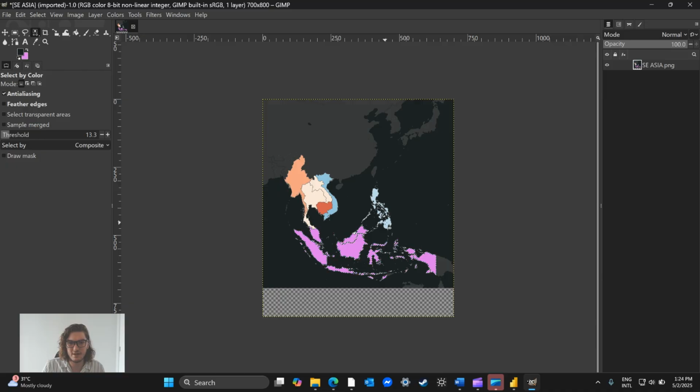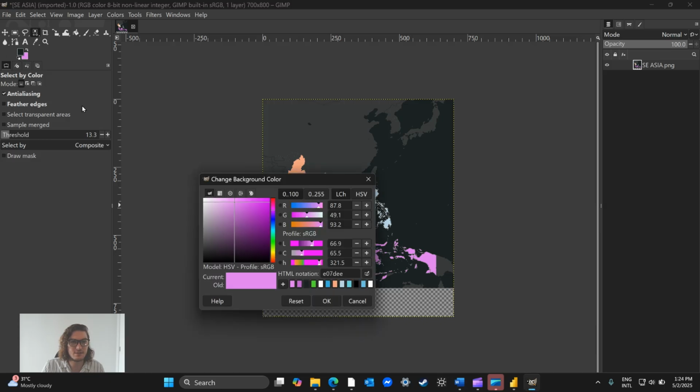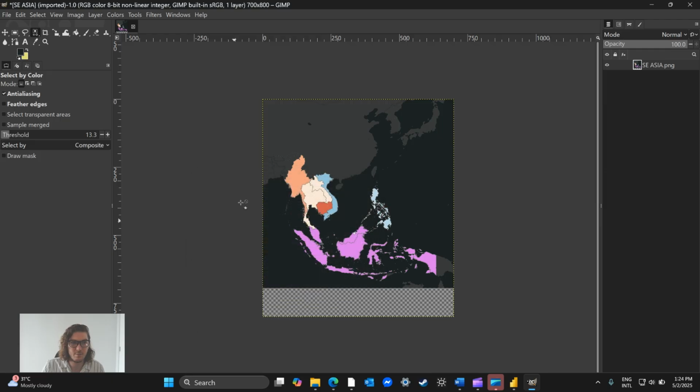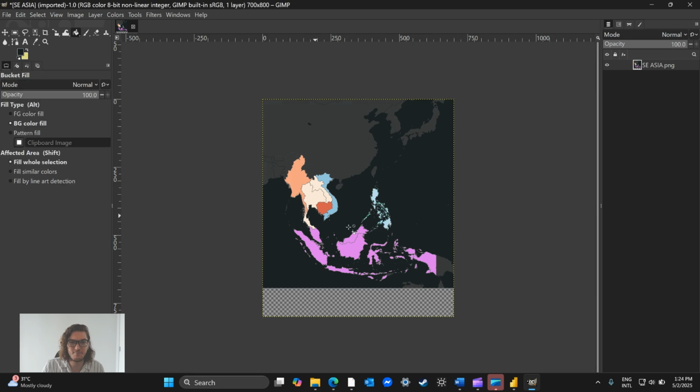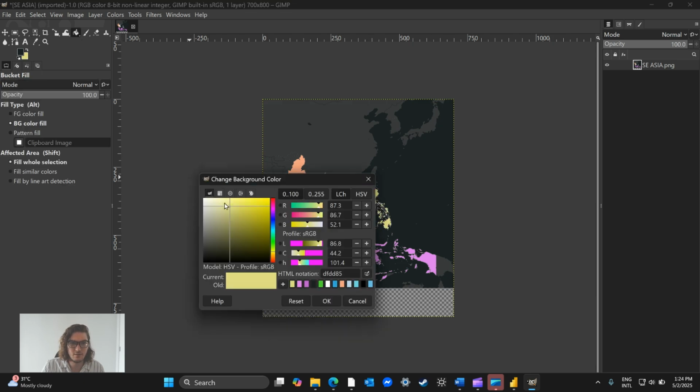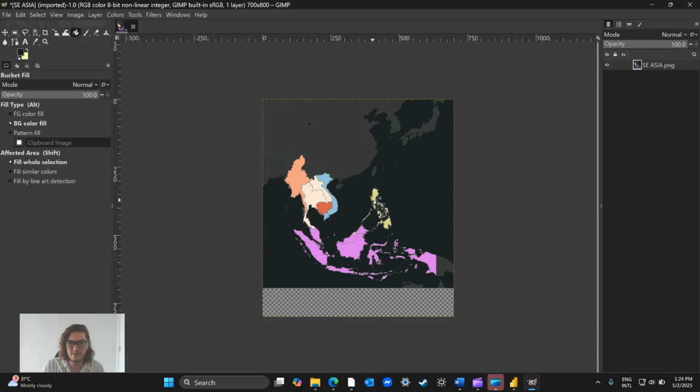We can do color picker again for Philippines. And Philippines is going to be yellow for Christianity. So let's go find the yellow. Kind of lighten it up a bit. Looks like it's kind of a pastel. And there you go. We have pastel Philippines.